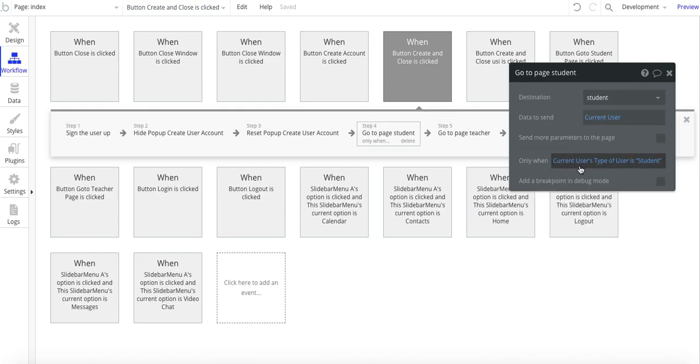And then current user's type of user is student. So remember I said that it's case sensitive. If I went in here and had lowercase s, this would not work. So be careful of that. Make sure that you get the right cases and spelling and so forth. So we've got current user's type of user is student, and then on this next one, we're going to go to teacher. The data to send is current user because Bubble needs to know the type of data that that page is going to consume or use, and it's going to be current user.